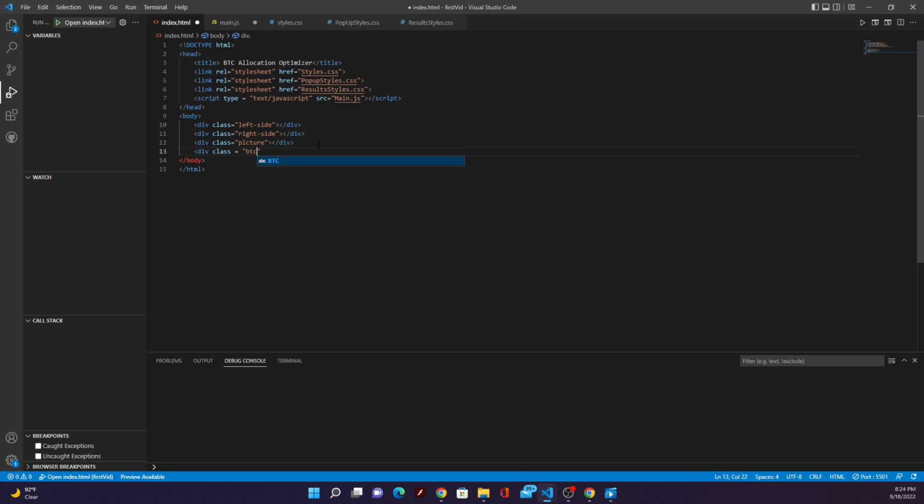The first one being BTC model. And we will also be giving this one an ID because we will be referencing it in the CSS. After that one, we will have pop-up. And again, we will want to give this one an ID. Lastly, we are going to have one called results. And that one will be given an ID as well.